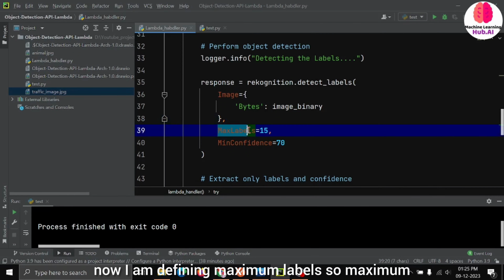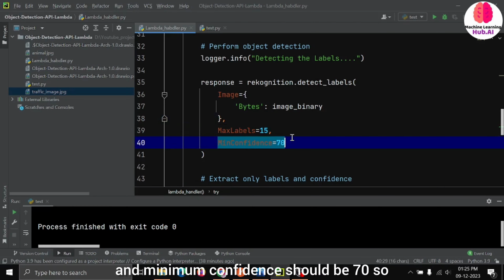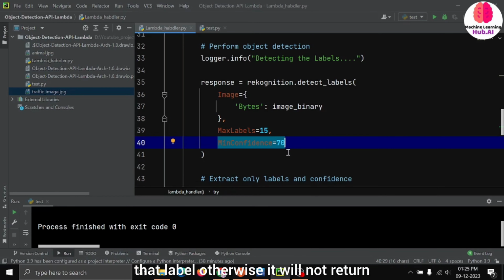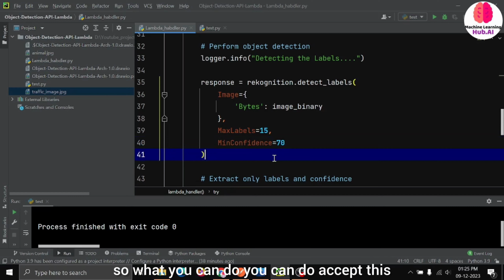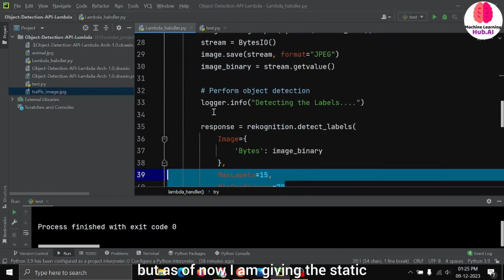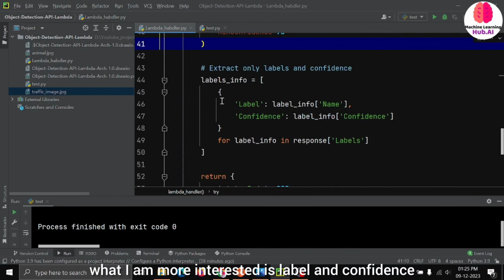Now I'm defining the maximum labels. MaxLabels should be 15 and MinConfidence should be 70. So if confidence is more than 70, then it will show you that label, otherwise it will not return that label if confidence is less than 70. You can accept these values in your API as well, but as of now I'm giving static values.